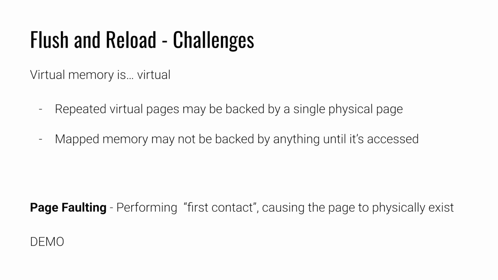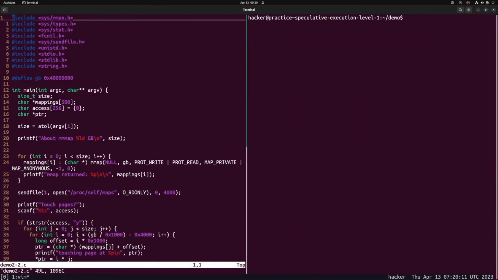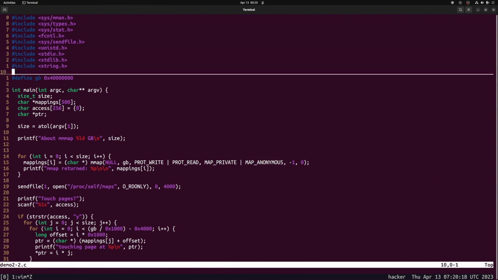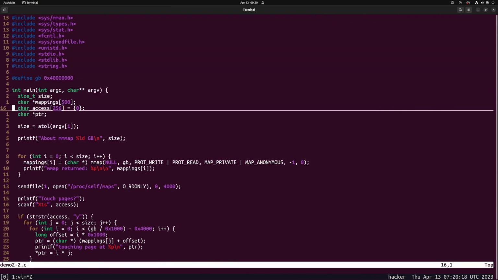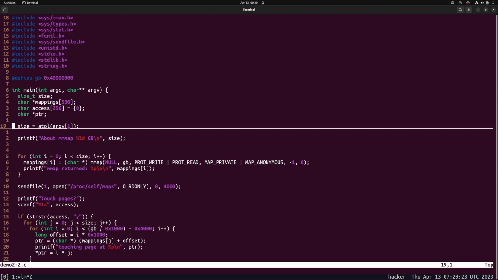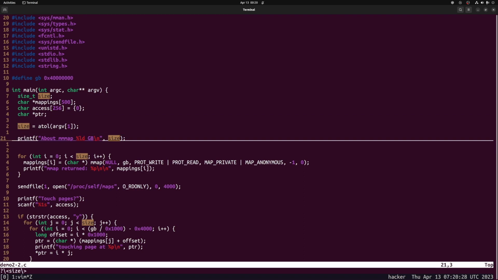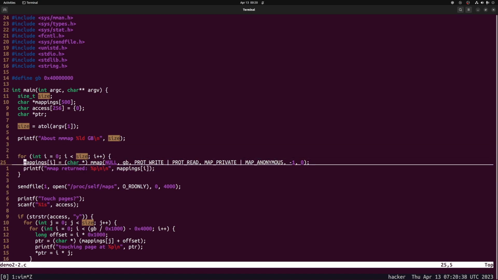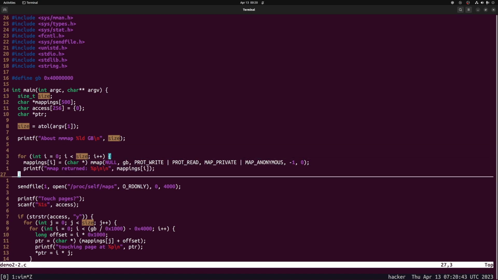Now, I have a demo that shows this. It's a little bit different than the existing code that we've seen, because it's really just to show that virtual memory can lie to us. What we have here is a main function where argv[1] is going to get stored in this size variable. We're then going to printf "about to mmap" whatever size gigabytes. We then do that in a loop, so we're going to repeatedly mmap 1 gigabyte at a time.